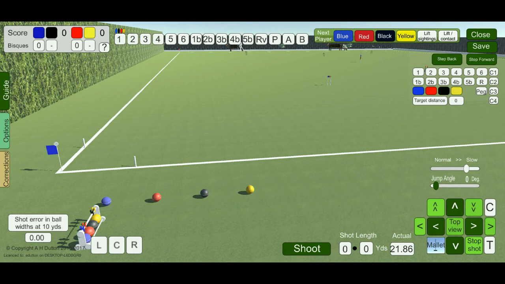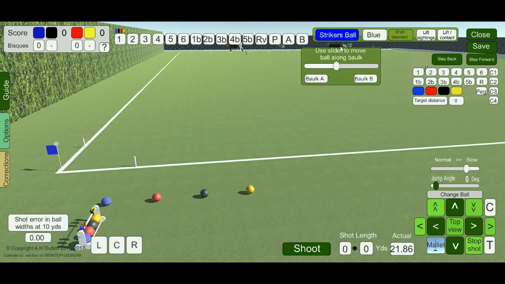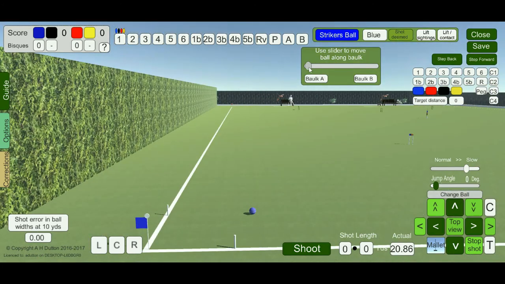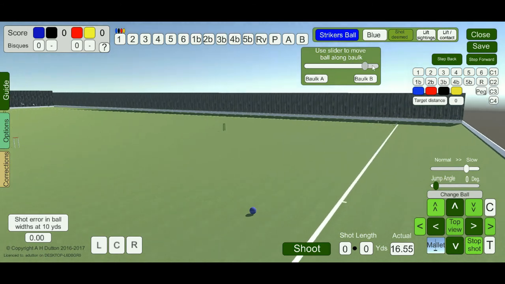I will now describe the various buttons which appear on the playing screen. Starting point, of course, is to play a ball. Along the top, you have the four colours. Whoever wins the toss chooses the first colour. In this case, we'll play blue. You can play the blue from balk A or balk B. In this case, we'll choose balk A. And you can use the slider to move the ball from one end to the other end of the balk.